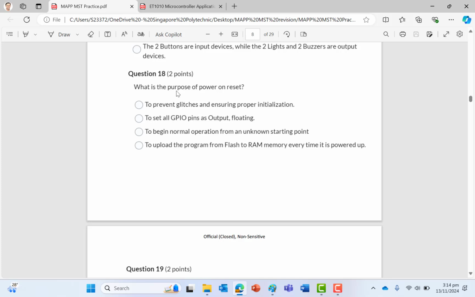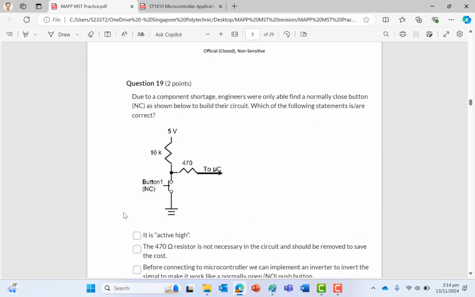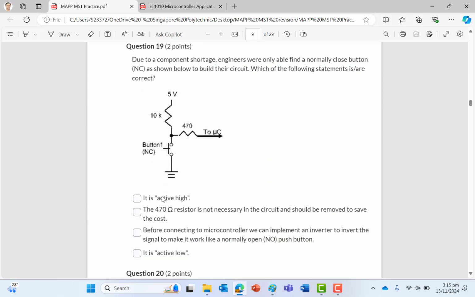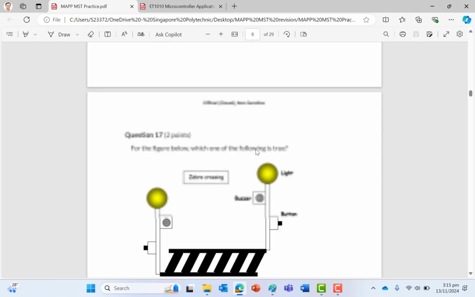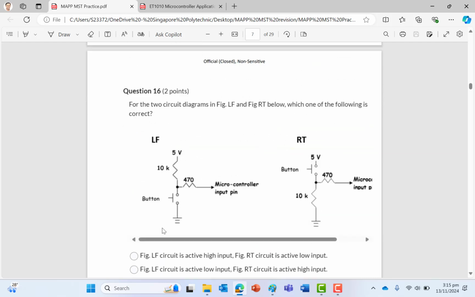Okay, A is the answer. Next question. We have a switch connection. Actually, you have seen this one just now, in case you have forgotten. This was the one we had just now. Active low button, because when you activate it, it becomes low.